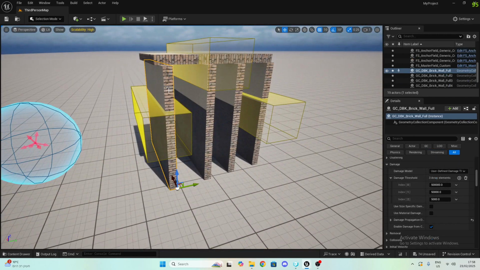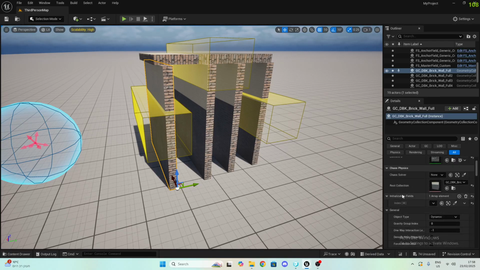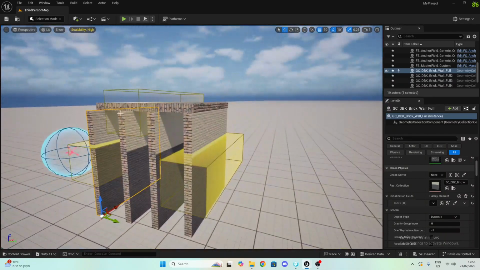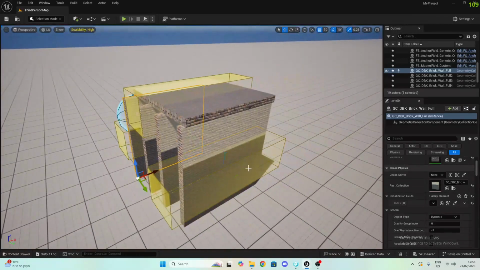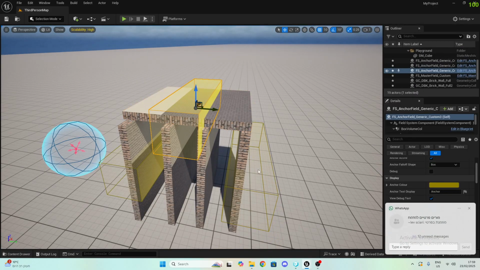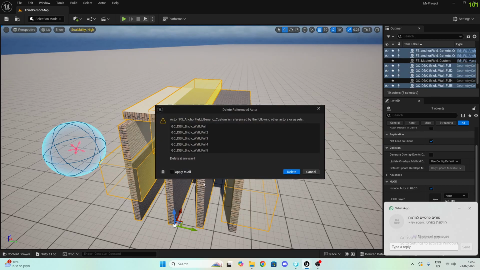This means that I will have to go to each of those geometry collections and set up the initialization fields one by one, which will be a big pain if I have a really big building with a ton of geometry collections and tons of anchor fields. So I came up with a solution, and we are going to make a blueprint that will do all this logic for us.